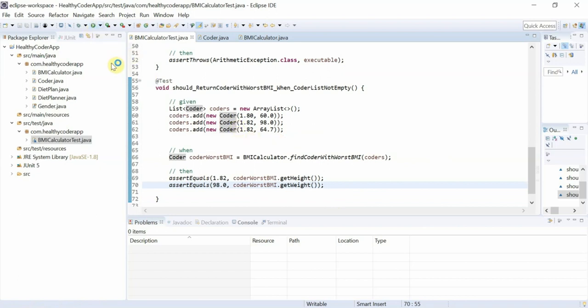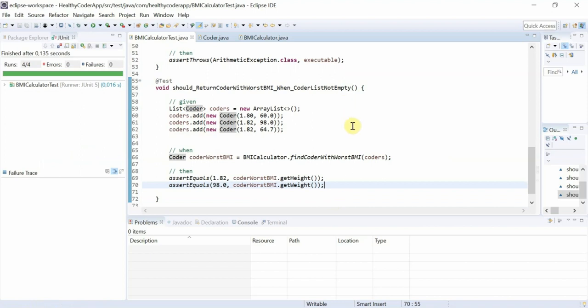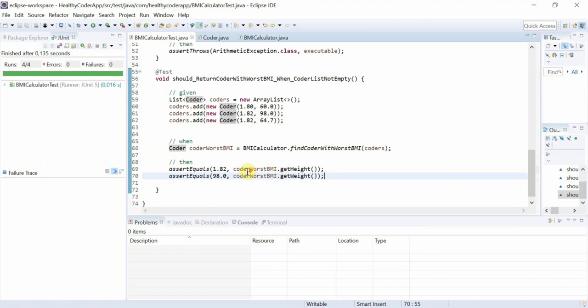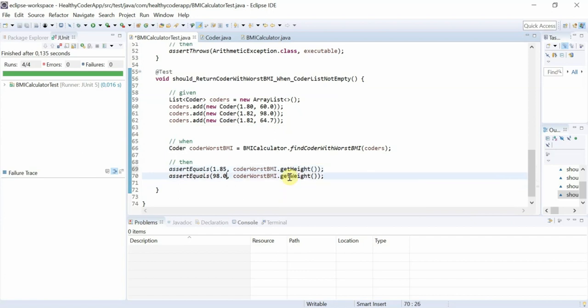Okay, if we now run the test, everything is fine, but there is a subtle problem. If the first assertion fails, the second one will never be executed. Let's do an experiment. Change the expected height to 1.85 and the expected weight to 98.5. And now we know that both of these values are wrong. So let's try to run the test again.